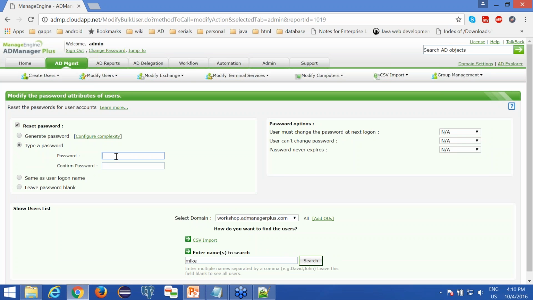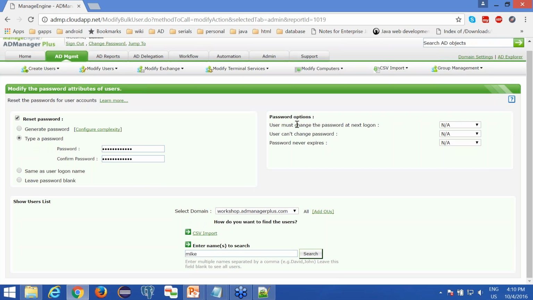So let's say I'm going to change the password for all the user accounts. Make sure you type in the password that meets the password complexity that has been configured in your domain. If you want to change the password option, since you're going to set it manually, you may want to set this option. User must change the password at next logon. So when you set it, when that particular user logs on the next time, he will be prompted to change his password. And also you can set whether user can't change the password or the password never expires.